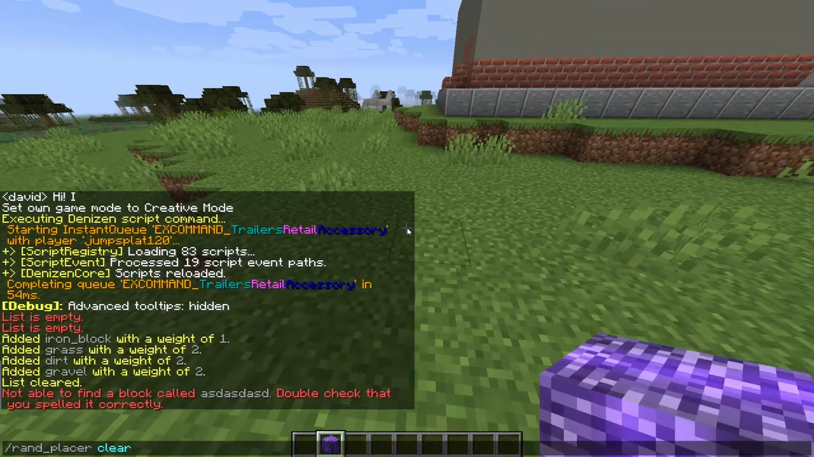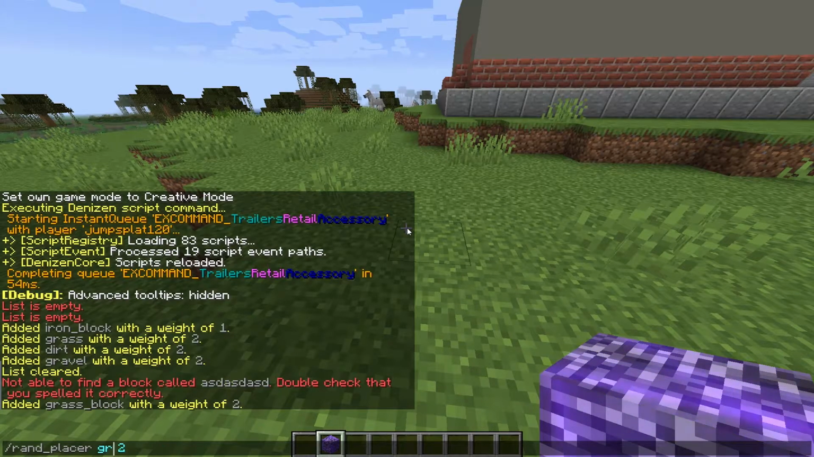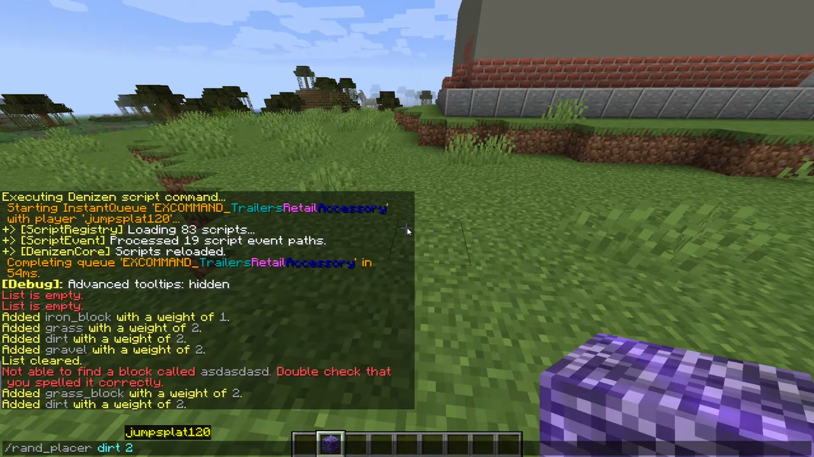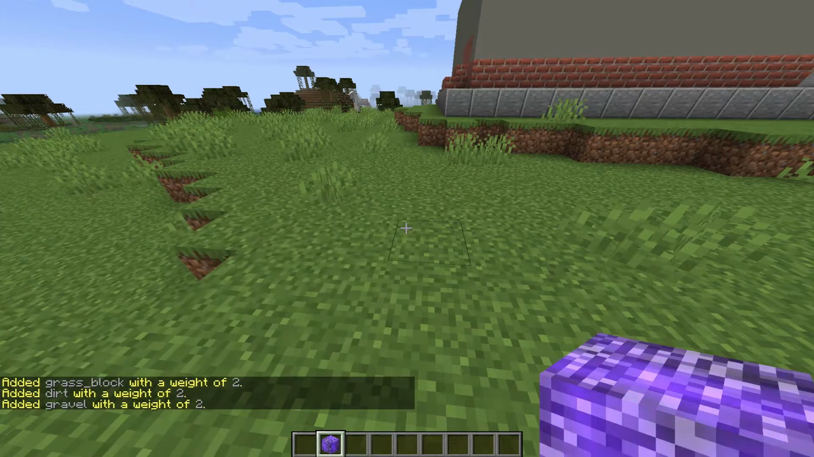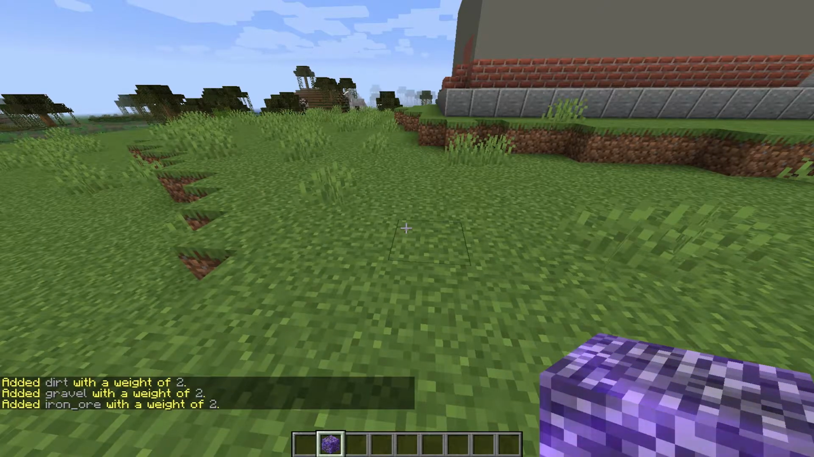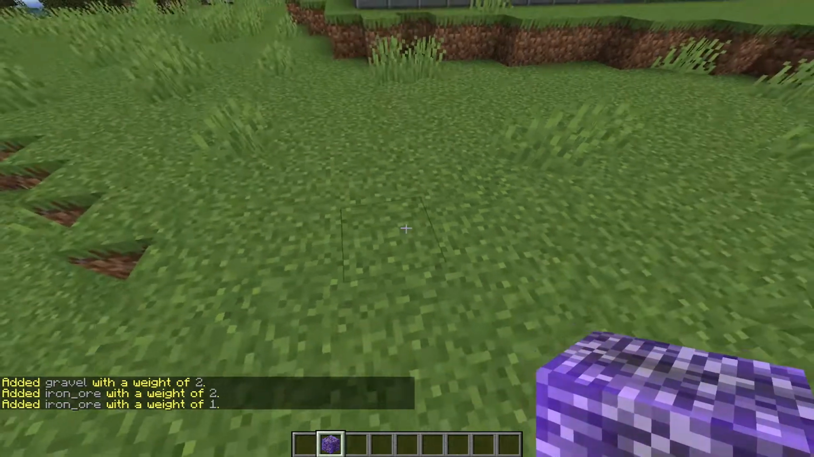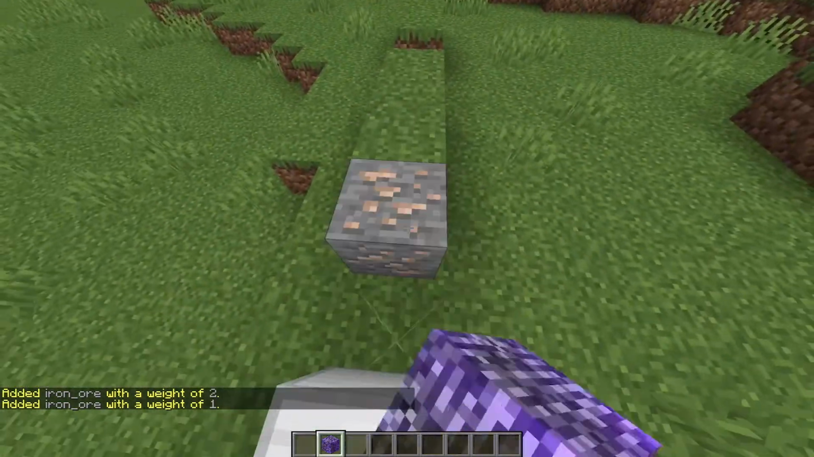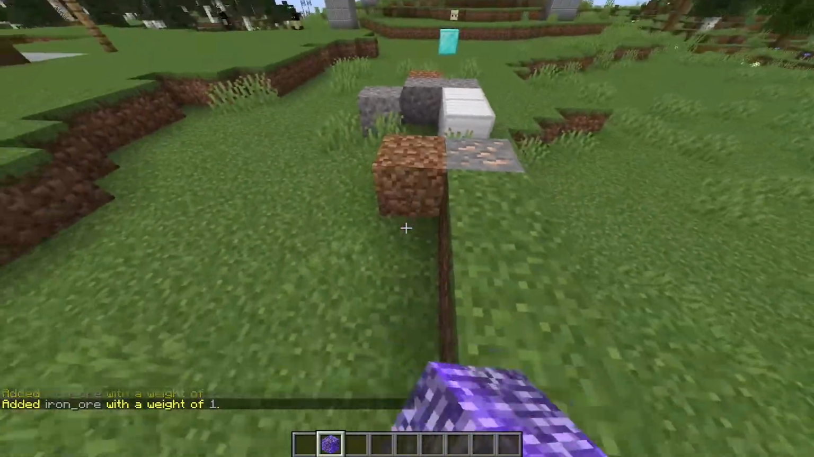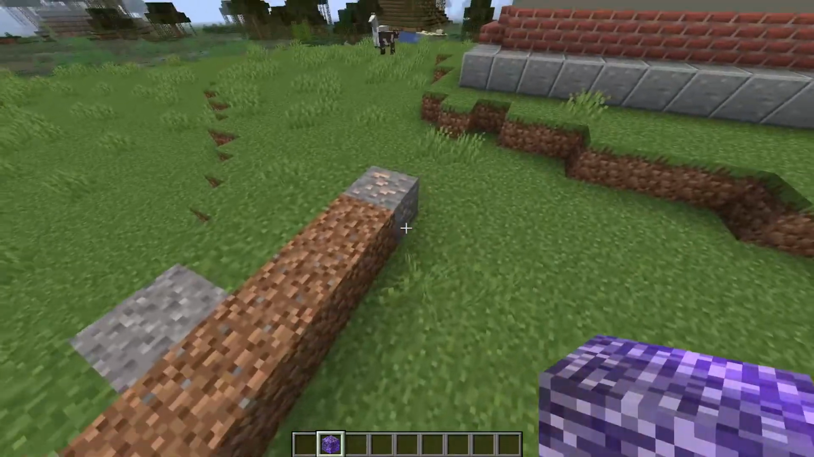But again, I did want to do grass blocks in this particular instance. Grass block to dirt to gravel to, we'll say iron ore, which makes more sense, to 1. There we go. So we've fixed the list. And then, as you can see, we're just going to place everything down. Where's my gravel? There's some.